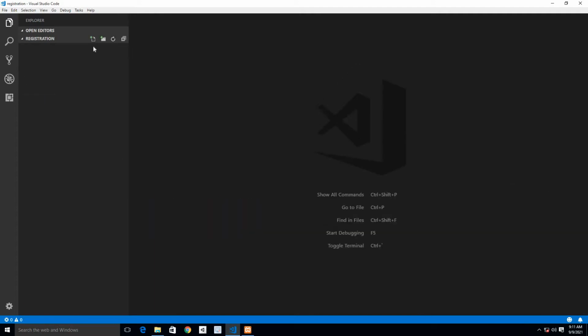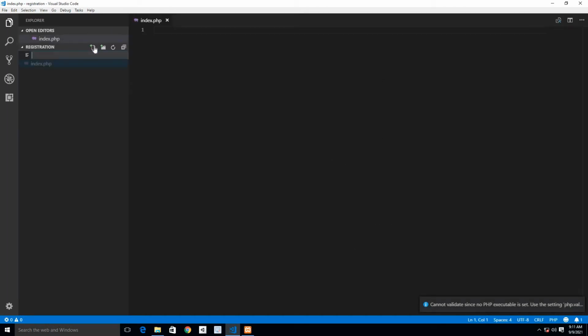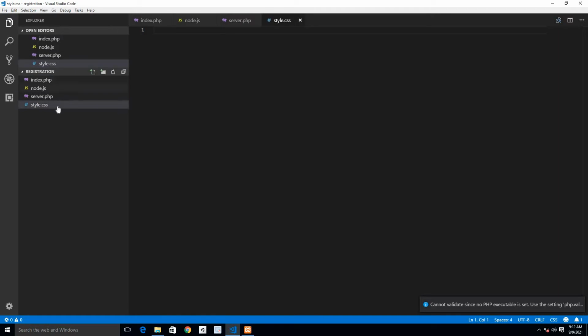So what I'm going to do is I'm going to basically create 4 files, or 5 rather. I'm going to create one called index.php. I'll create another called node.js. I'm going to create another called server.php. I'm going to call another style.css.